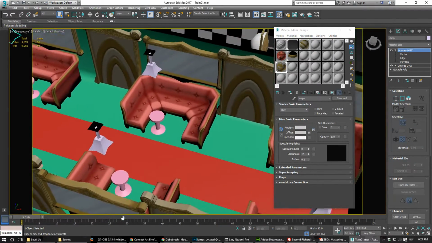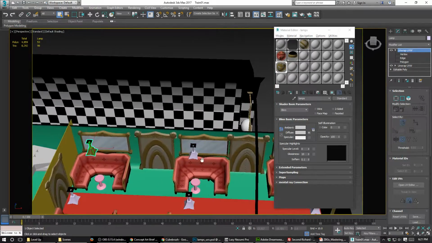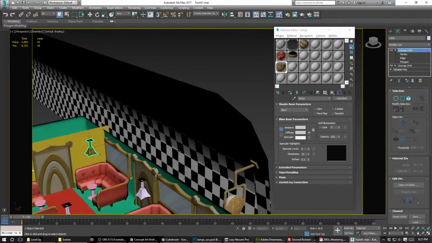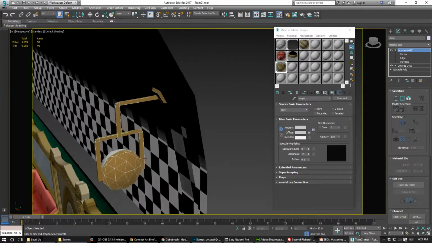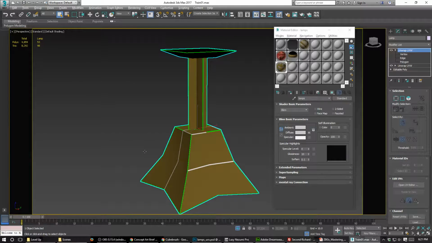Alright, now I painted this white as the wrong color, so I need to focus on some of these things. So I'm just going to Alt-Q. Oops, that's not what I wanted.